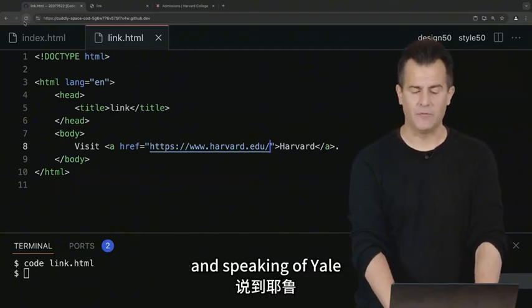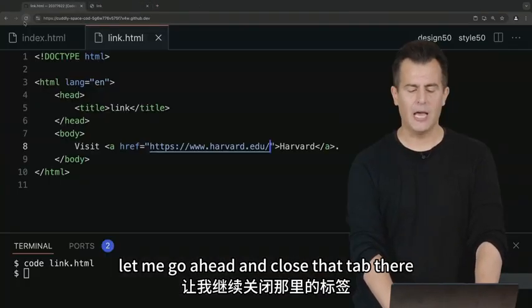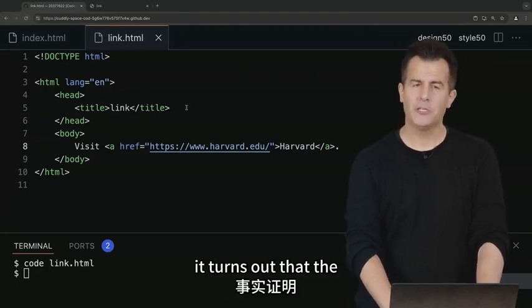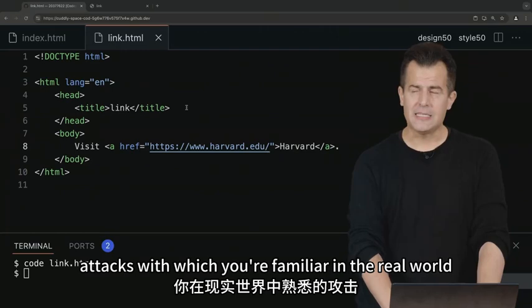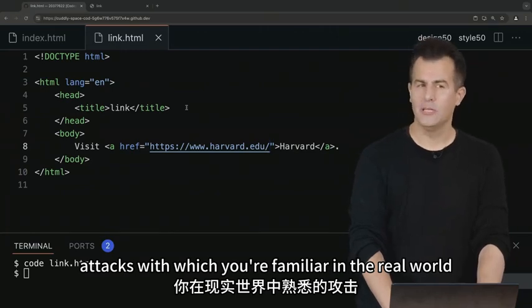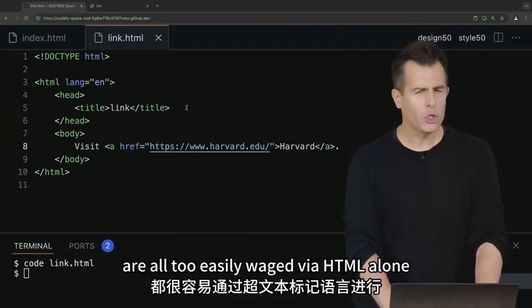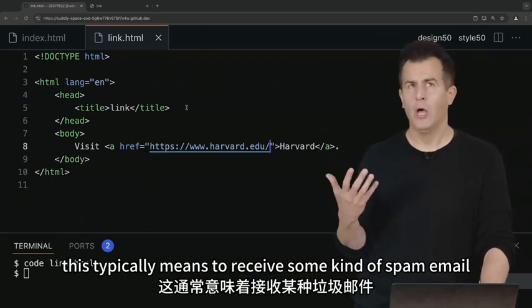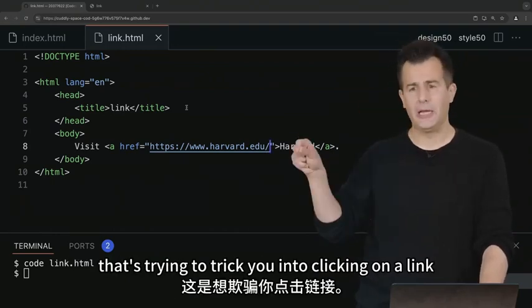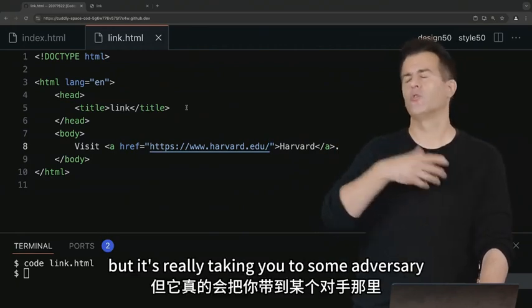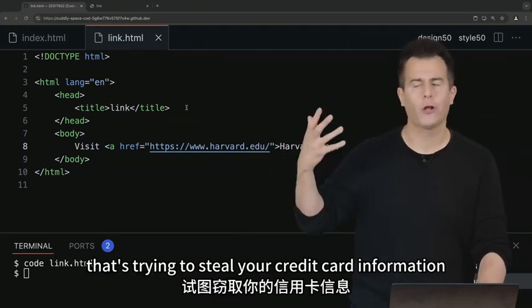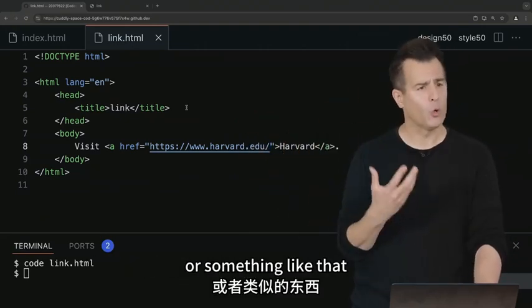Speaking of Harvard and speaking of Yale, let me go ahead and close that tab there and return to the HTML of link.html. It turns out that the attacks with which you're familiar in the real world, namely phishing attacks, are all too easily waged via HTML alone. To be phished typically means to receive some kind of spam email that's trying to trick you into clicking on a link that purports to be legitimate, but is really taking you to some adversary, some bad guy's website that's trying to steal your credit card information, your username, your password, or something like that.